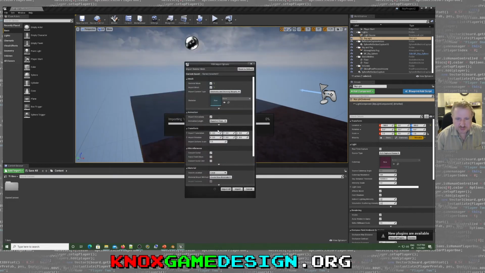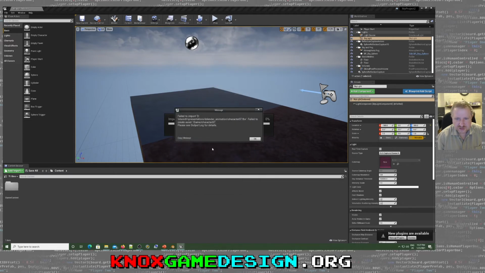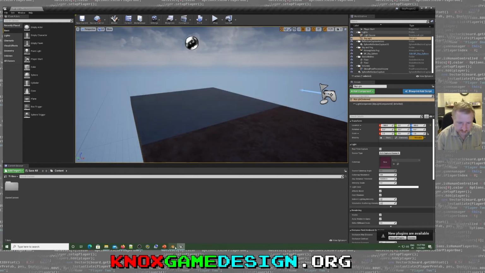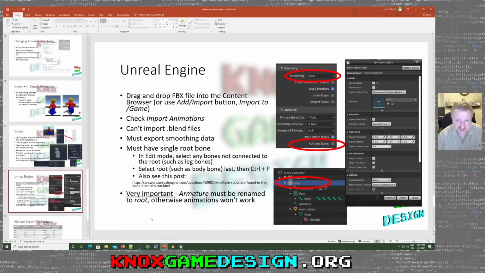And you want to make sure you have import animations checked, but this is the one that I didn't have right. So it'll give you an output message that says multiple roots are found in the bone hierarchy. So to fix that, and I have this on the slide, go into edit mode for your armature and select any bones that are not connected to the root, which is your main body, such as your leg bones. Then select the root bone, which is the body in this case, and do Control P. And here's a post that gives a little bit more detail about that.